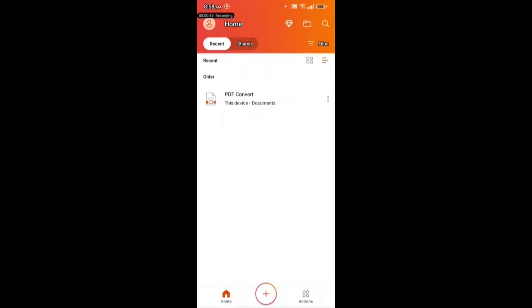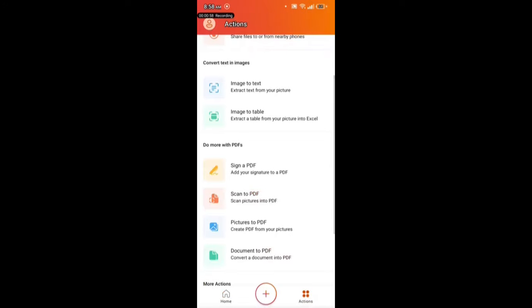So when the app is open, this is what you are going to see. This is what the Office app looks like. So at the bottom, you have three buttons right there. You have the home button, we have a huge plus button right there, and also we have the action button. So you are going to hit on the actions button. So what you are looking for there is the image to text.